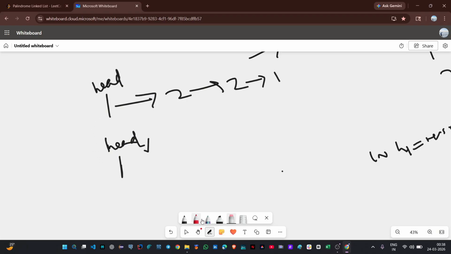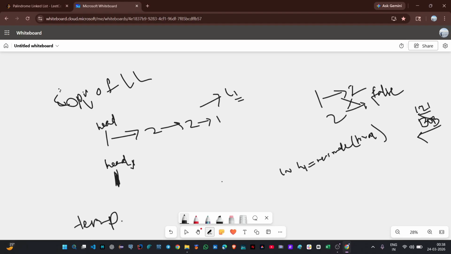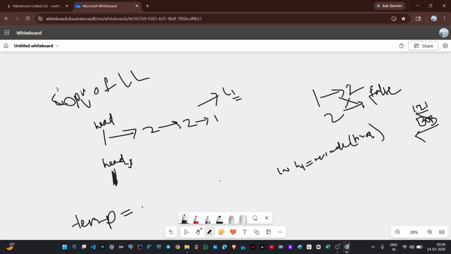So after the first value, what can I do? I will take a temporary variable, temp, and say temp equals head1, because I need the first value of this. So this process is the copy of the linked list. I need the value of head1, so I'm taking a new variable and keeping this in the head itself.